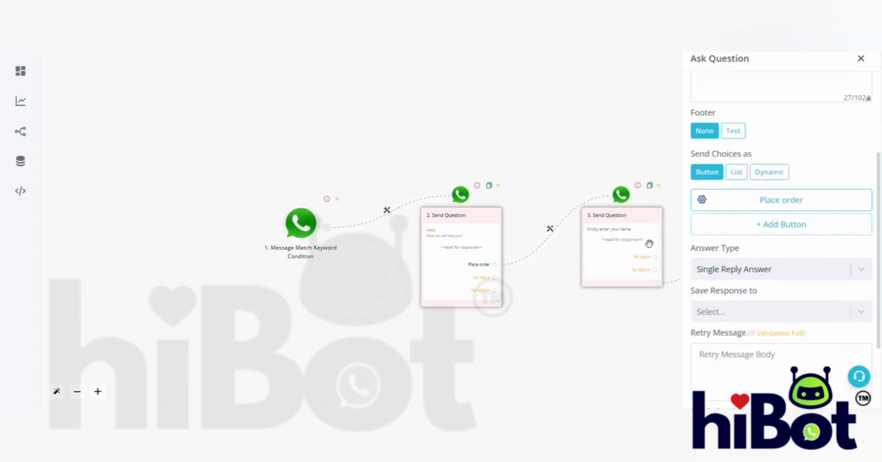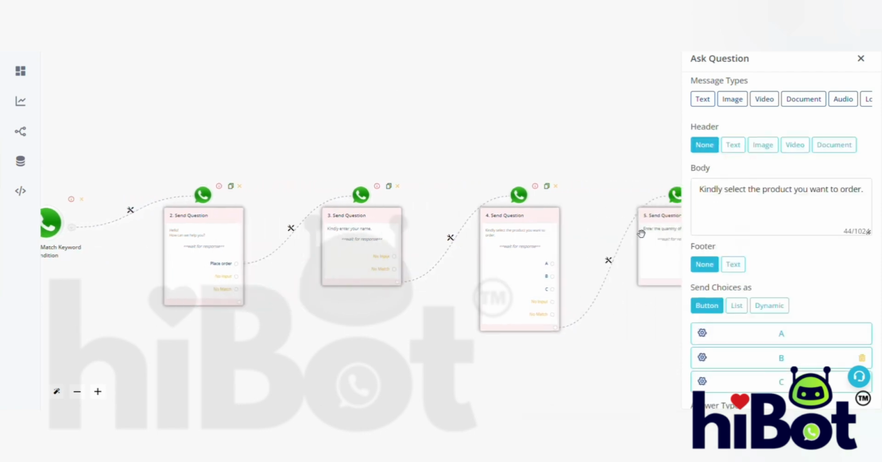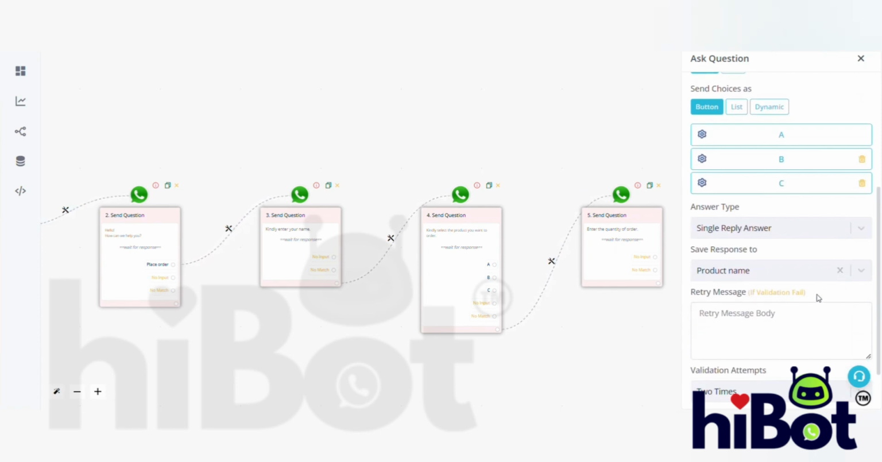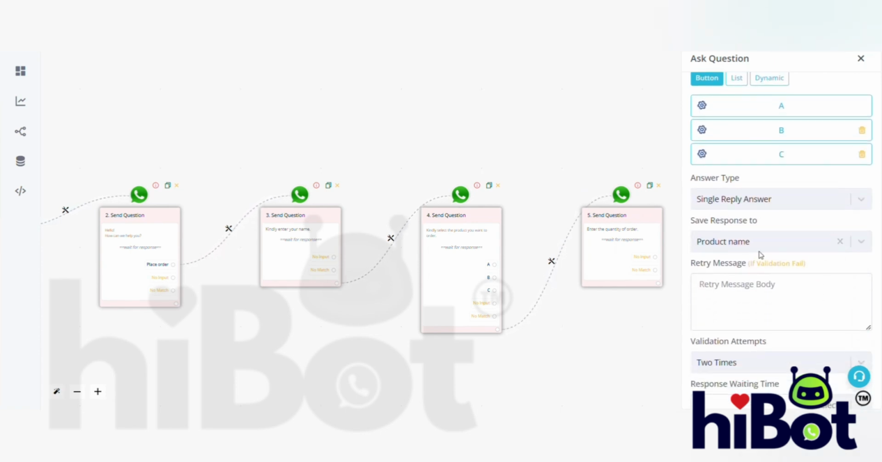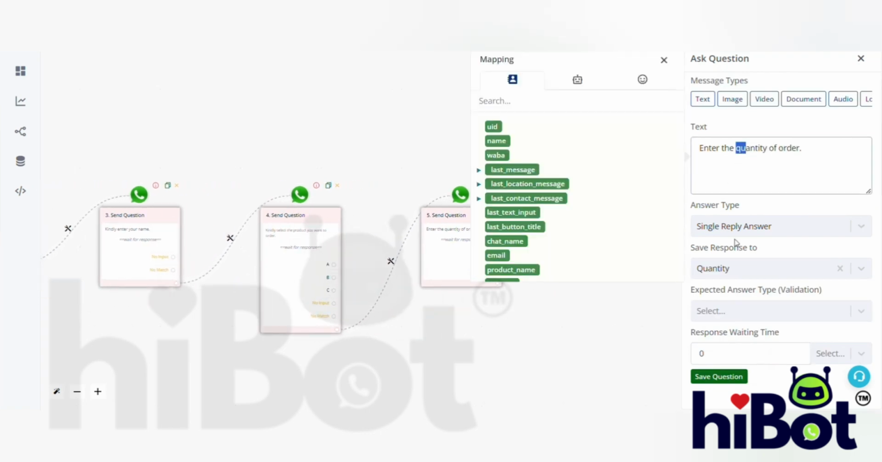So we are asking the customer to enter their name. I am saving my response to chat name here. In the next question I am asking which product they want to order. Again I am saving this response to product name, and in the next block I am asking them the quantity of order and saving it to quantity.